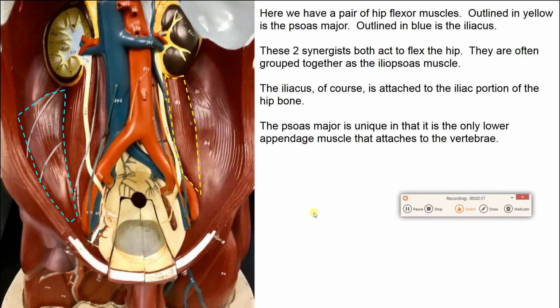So we have our torso model here, and all the guts have been removed, so we can see the muscles that are kind of towards the posterior of the pelvis here. And we got this muscle right here outlined in yellow, sitting kind of underneath that kidney right there. See the other one over on the side? This one outlined in yellow is called the psoas major. The one over here in blue is the iliacus.